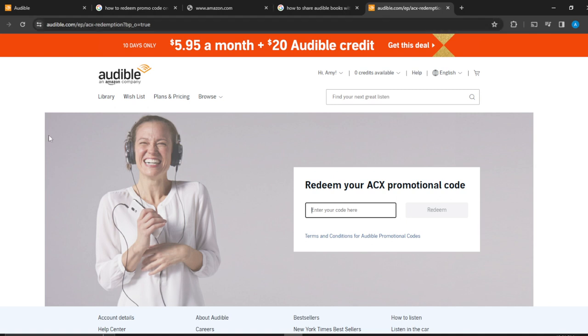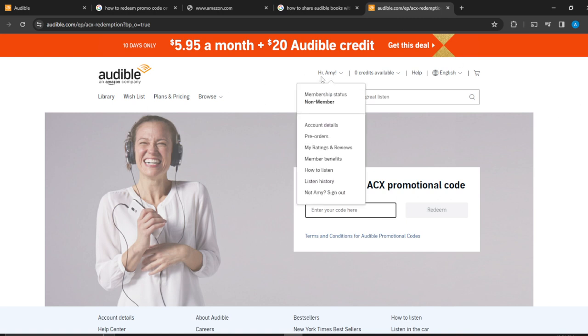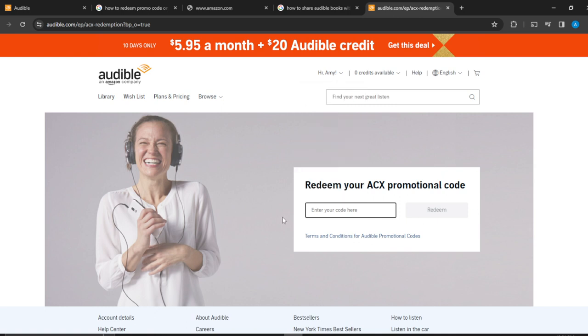It takes you right here to this promo code website, which is actually different from Audible, but as you can see, it's integrated into Audible because I still have my account signed in. So right here, all you need to do is enter your code.